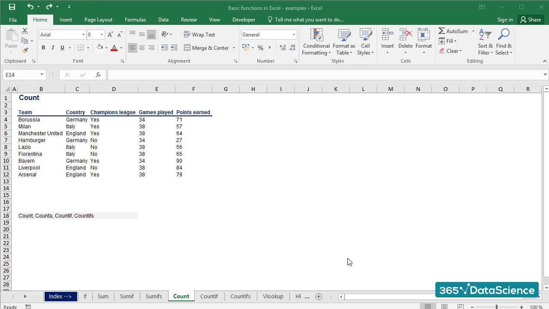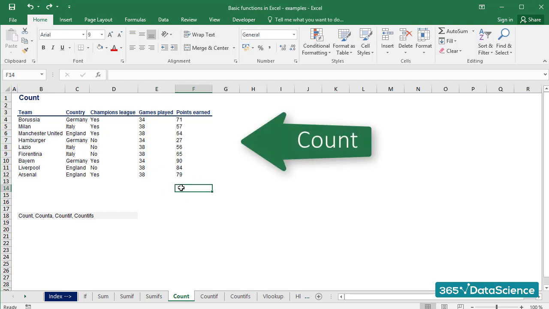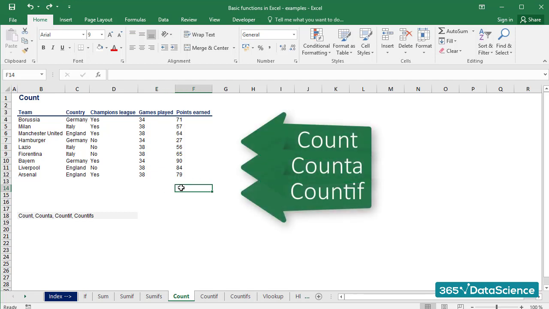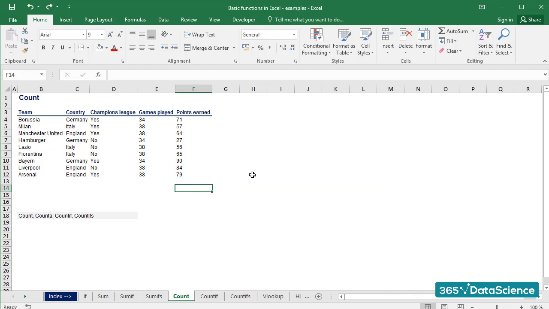Hello! In this video, we will be examining Excel's count functions. Count, Counta, Countif, Countifs. Essentially, what they do is count the cells within a given range which contain numbers or text, or satisfy a specified condition.